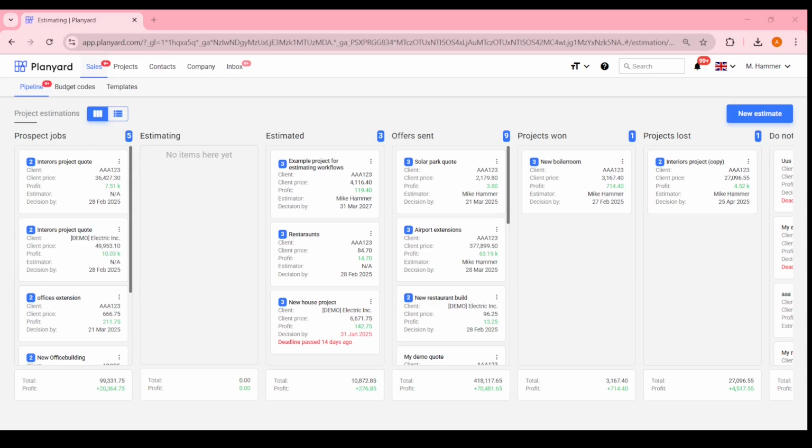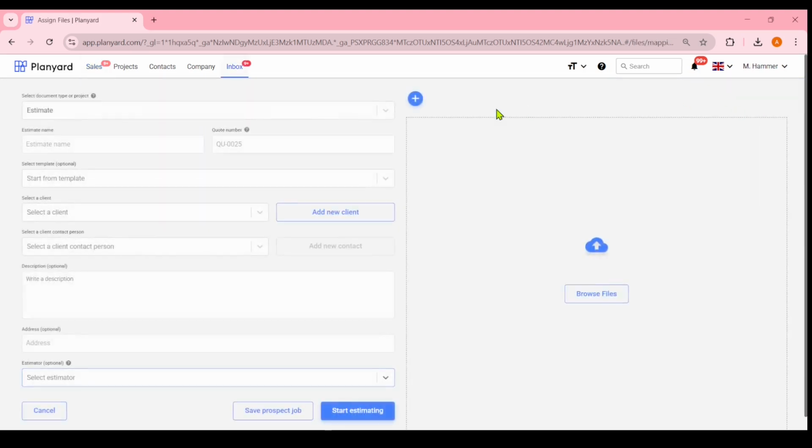Let's learn how Planyard makes construction cost estimating easy and helps you send a professional-looking quote to your client to win the bid. It's ideal for quickly estimating renovation works, house build projects, or even an apartment building project with multiple estimators. To register a new client bid request, we click Add New Estimate.